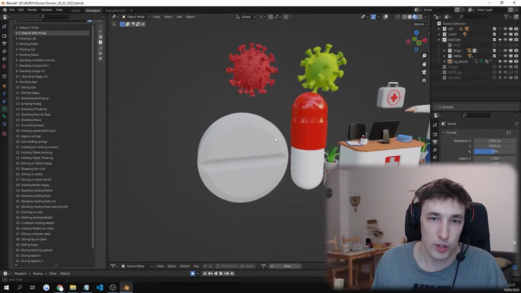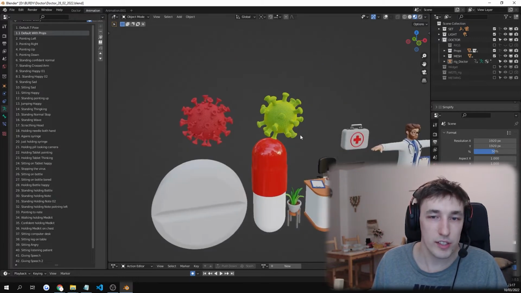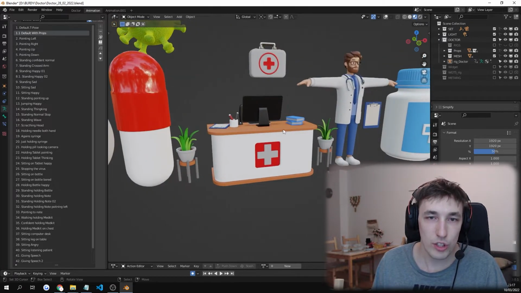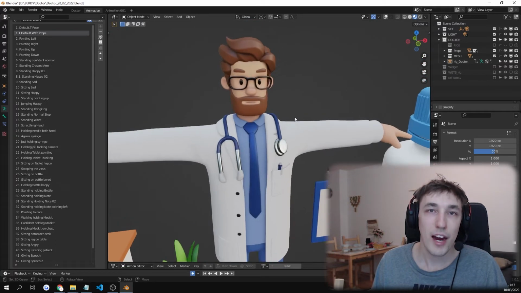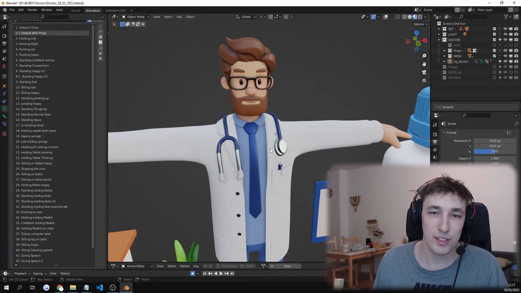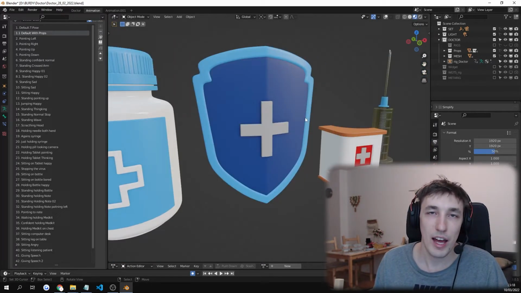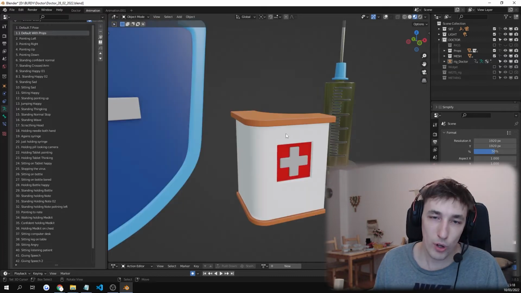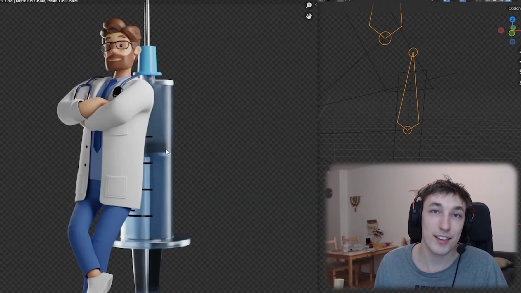Let's have a peek. You will receive 2 pills, a virus, a green virus, a plant, a doctor's workspace. This is how it looks from the other side. Pretty detailed stuff. The character itself also has a cystoscope. I'm not sure how to pronounce it. A notebook where to put the pills, a shield, a smaller workspace, and a syringe. But keep in mind, this is how it looks in the preview. In the renders, it looks like this.